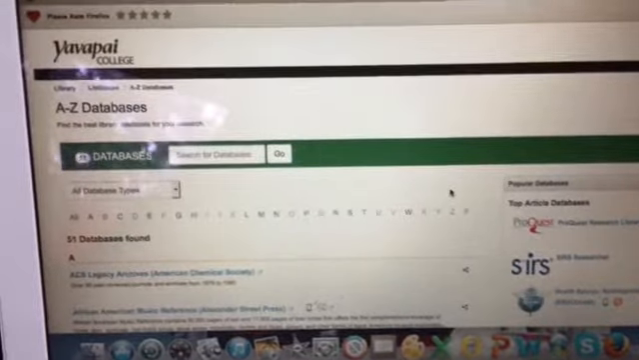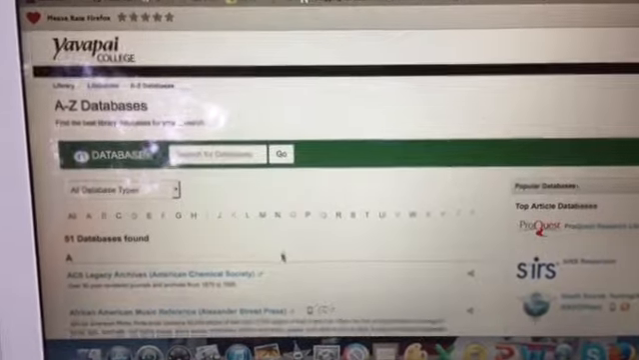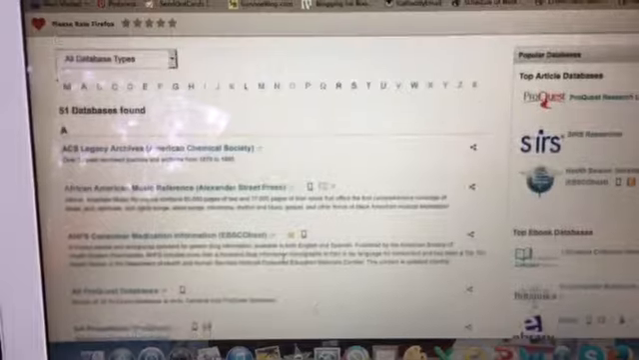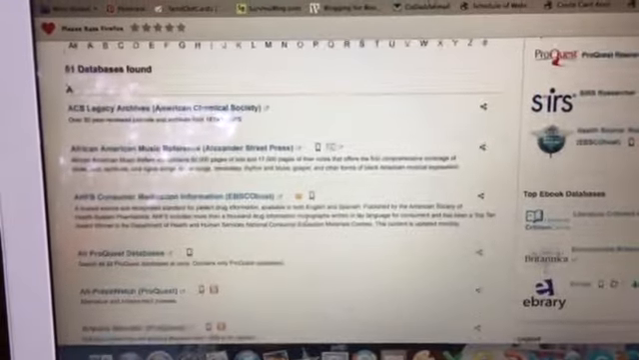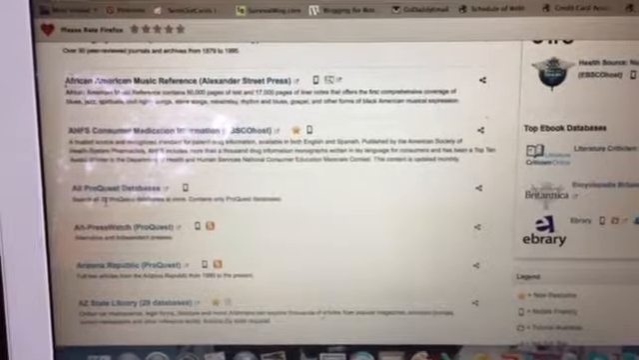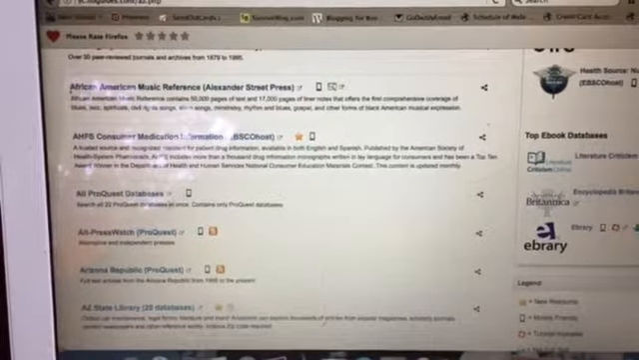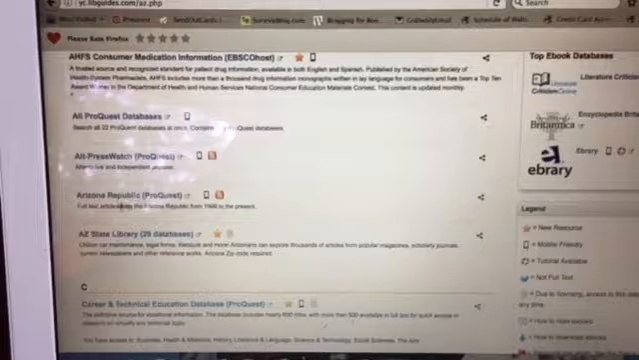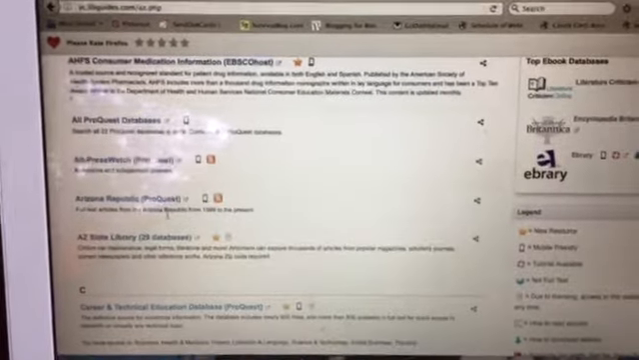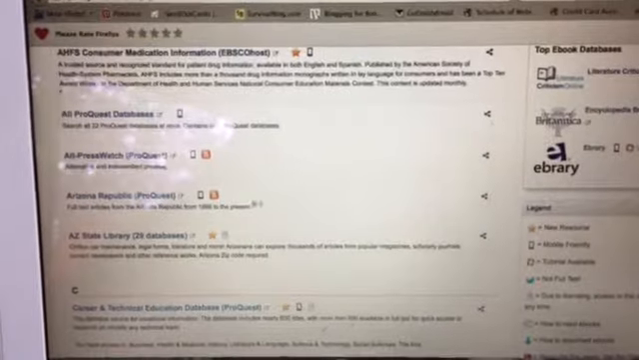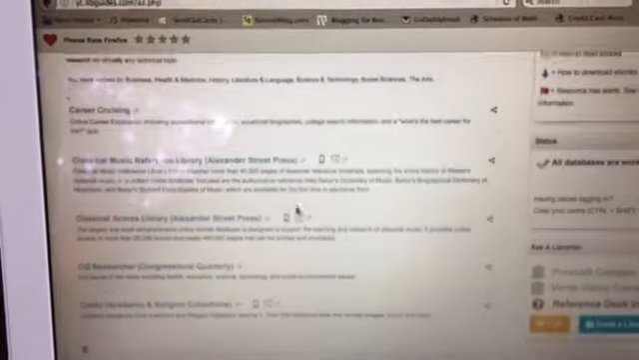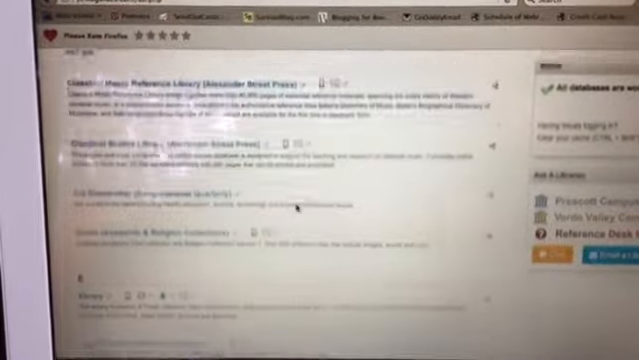Okay, so this is what's going to come up. There are 51 different databases, and each one here will give you a little overview of what the database is about. ProQuest has 22 databases at once. That's a good one to try. The Arizona Republic obviously is going to have articles from the Arizona Republic, which would be good if your organization is one that is in Arizona.